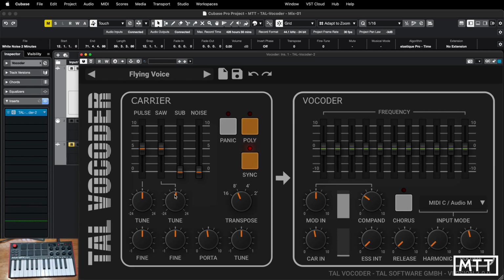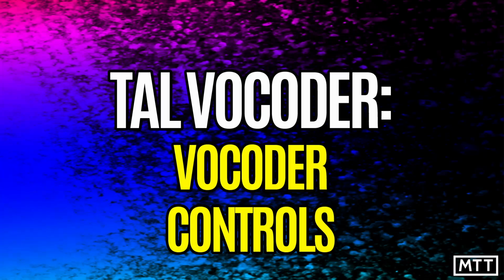So you get quite a different effect from that. They don't actually go out of tune. So that's the carrier section. Next, let's take a look at the vocoder, the modulator section of the vocoder, and look at what we can do in there.